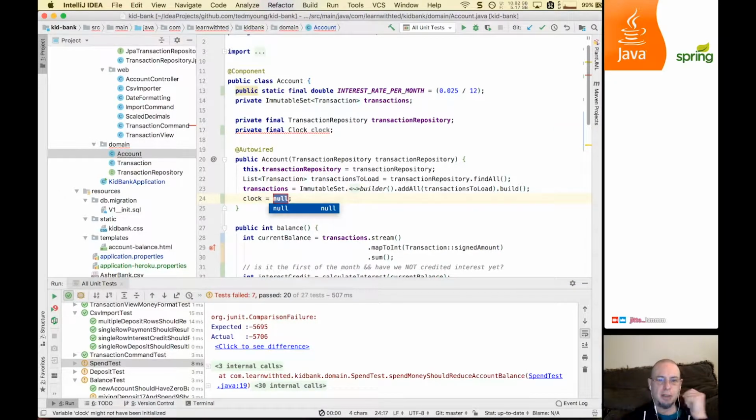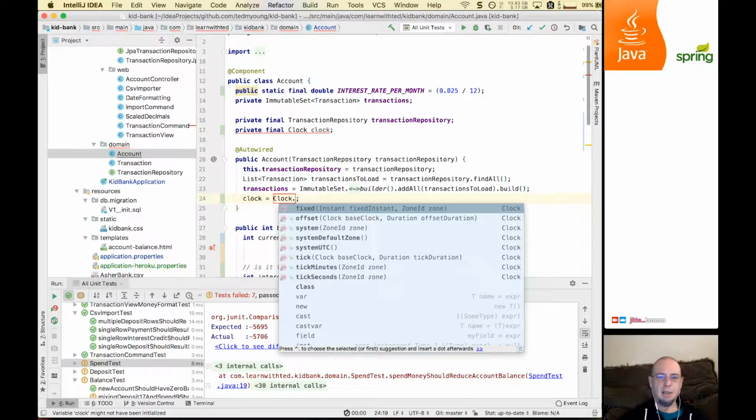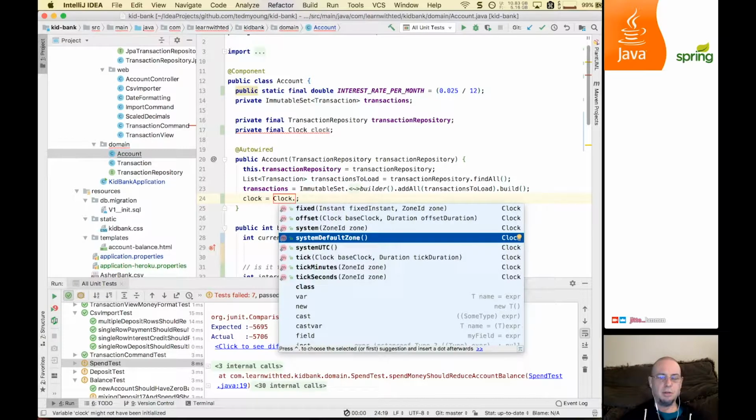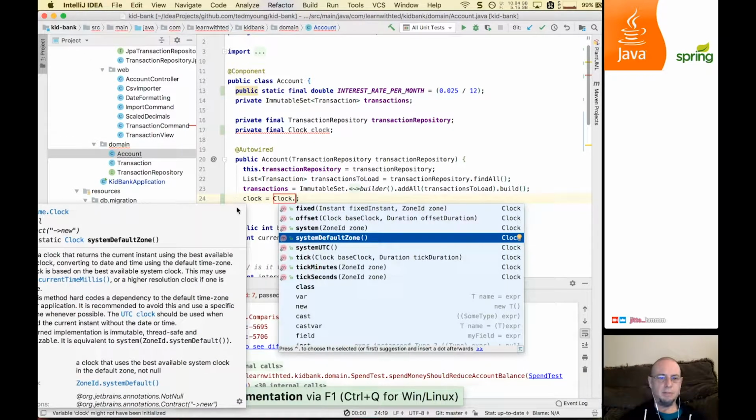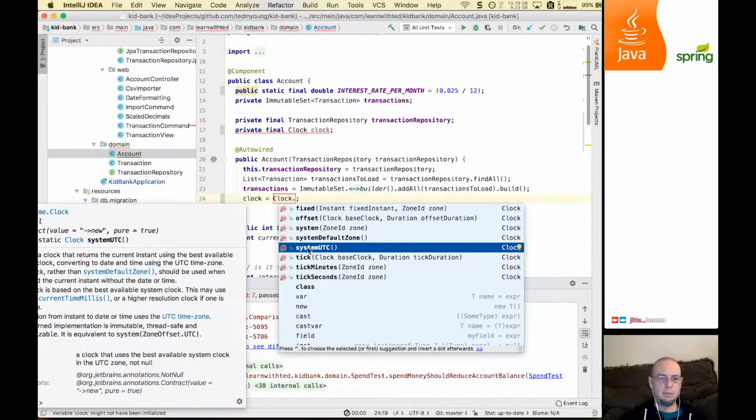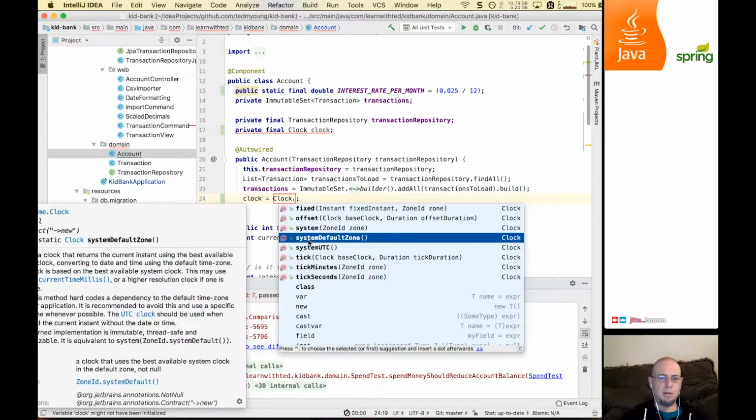So if we initialize in the constructor, we just say clock equals Clock.systemDefaultZone. I'm not sure if I need this one or the system UTC. I'm pretty sure I want system default zone.